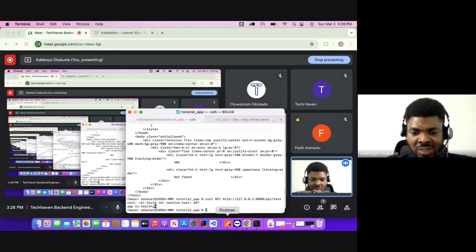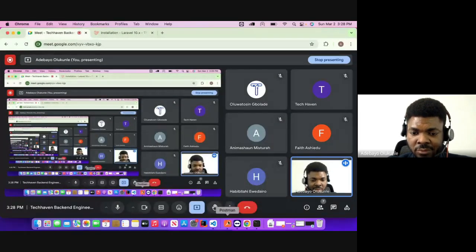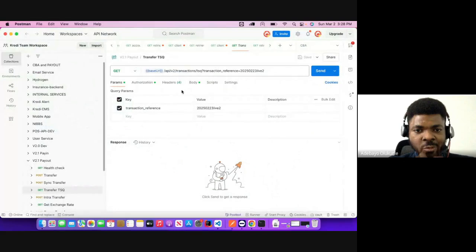So let me go to Postman now and test this on Postman just so that we can have an idea of how we do that on Postman as well. So this is the URL I want to test. If I go to Postman, this is Postman. If you don't have Postman, you might need to download it. It has a free package that you can always use.